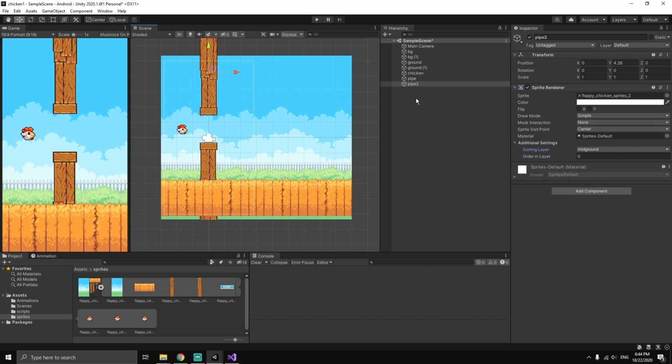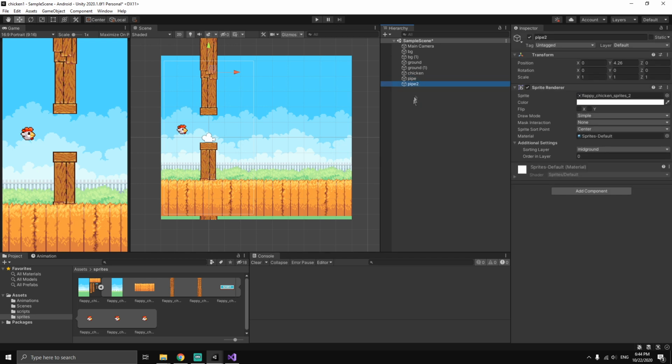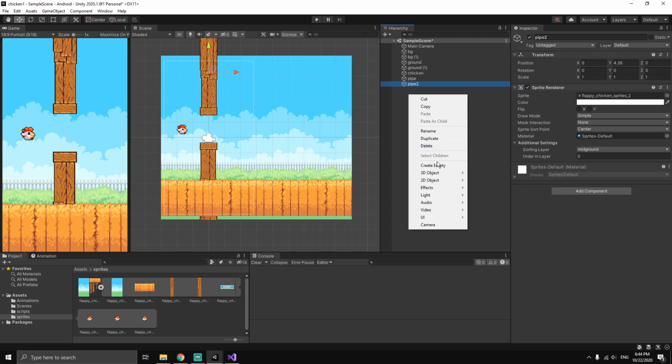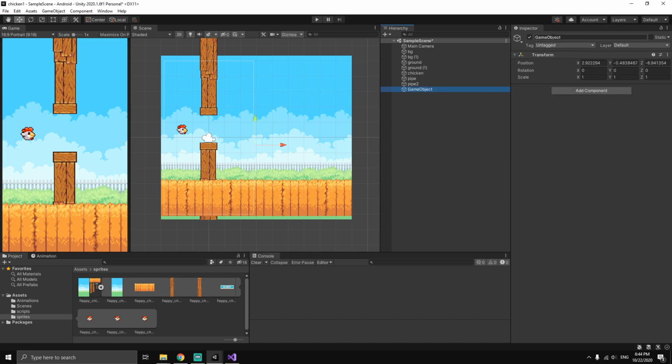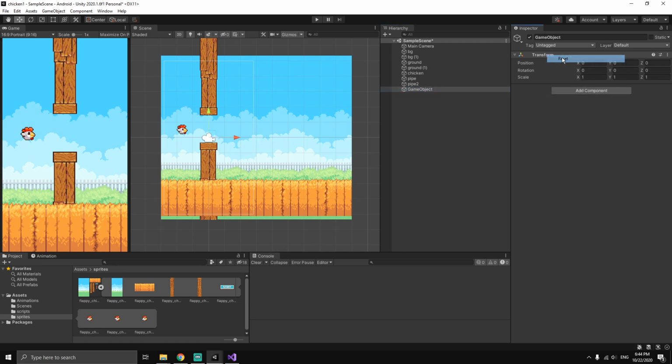And now we're going to create an empty object because we need a column object that holds both pipes, okay? I'm gonna show you how to do this. It's very simple. Go to the hierarchy, right click in the hierarchy, select create empty. And you can see that when we create an empty game object, the transform position has a random position. So let's go ahead and right click in the transform and select reset. So now we have reset the position. Let's rename the empty game object to column.